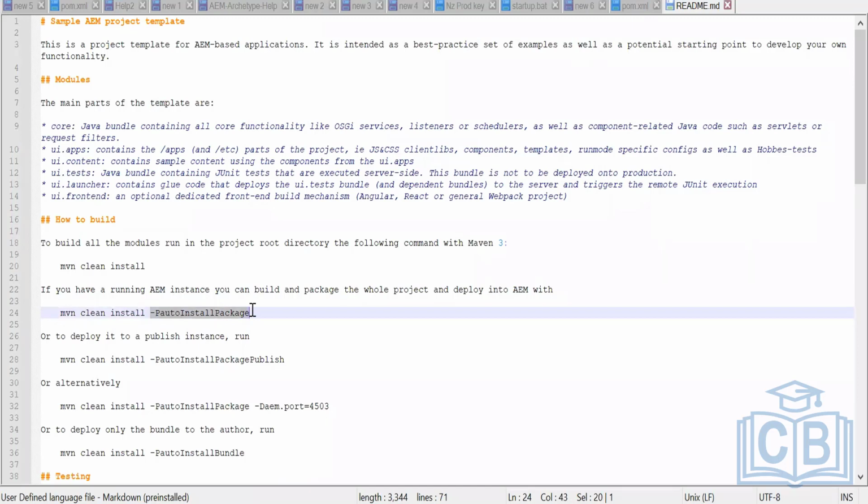Okay. Here the question should be on which AEM instance will it deploy? Whether it will deploy on the author instance or on the publisher instance. And how will it get to know? Building is okay. Building will be done on my local. But for deployment, it needs to know where my author is running, where my publisher is running.